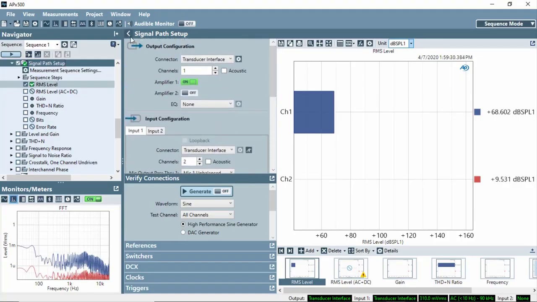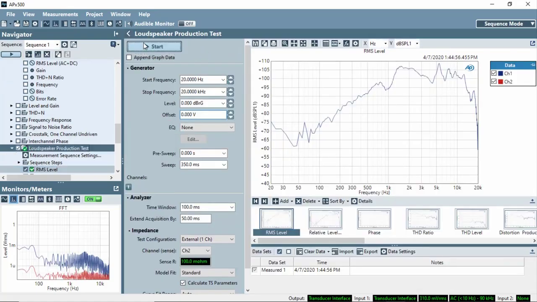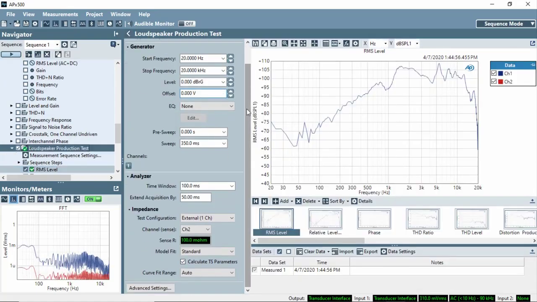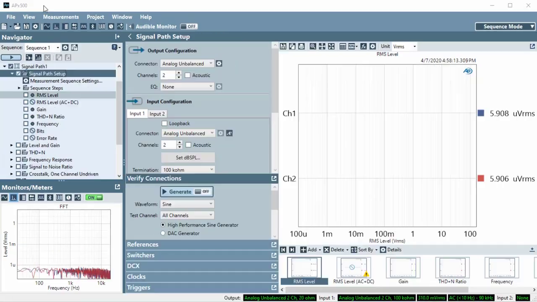From here, we toggle the left arrow in the signal path setup pane to get to the measurement settings. We need to scroll down to the analyzer settings. The test configuration should be set to external 1 channel, and the channel sense should be set to channel 2. The test setup is now complete and the test can be run by clicking on the Run Sequence button. However, we saw this in action in the beginning of the video, so I won't repeat it here.